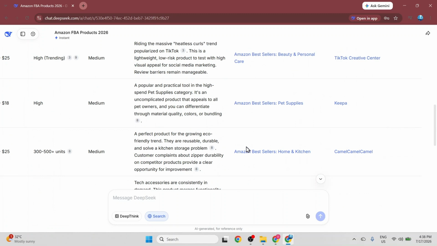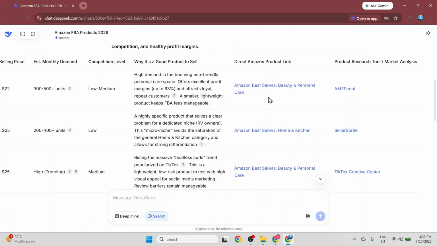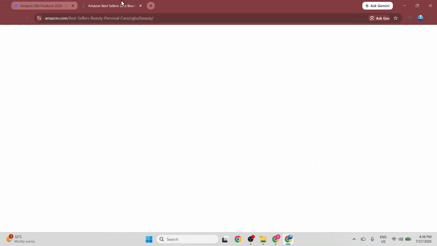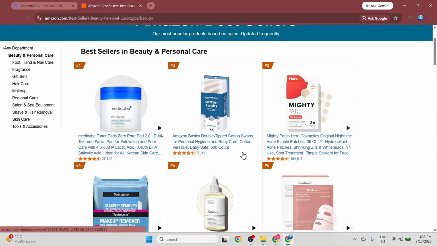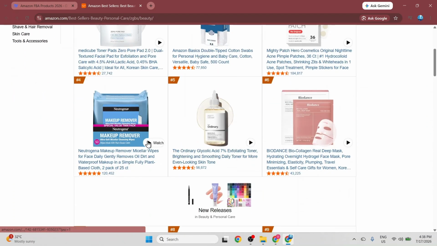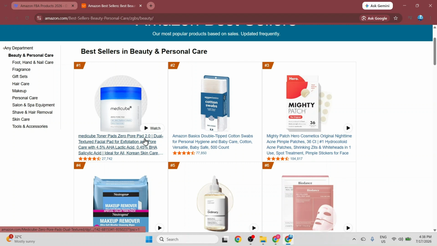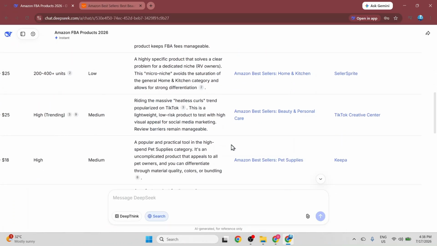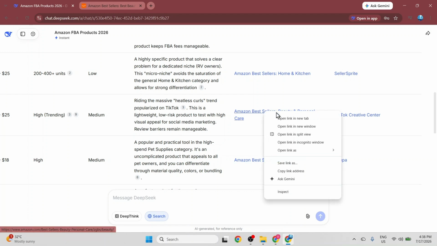I decide to explore the first recommendation, so I right-click on the Amazon Bestsellers, Beauty and Personal Care link and select Open Link in New tab. This redirects me to Amazon's actual bestsellers list for that category, allowing me to verify the demand and see what specific products are currently performing well. After analyzing the live Amazon page, I switch back to my Deepseek tab.